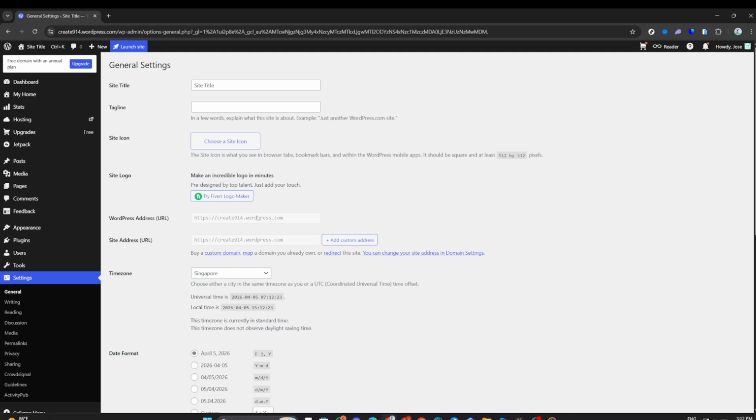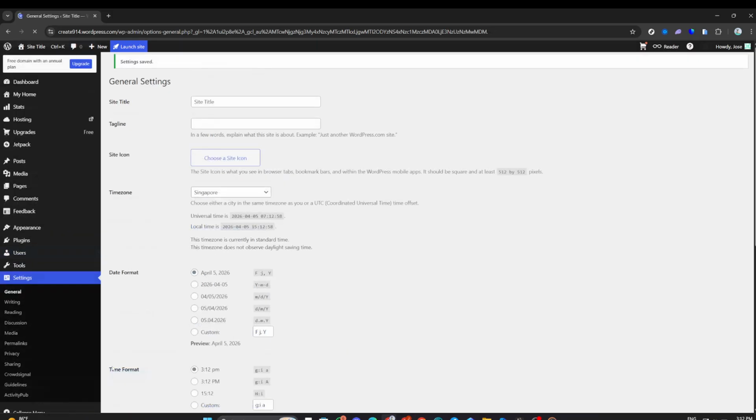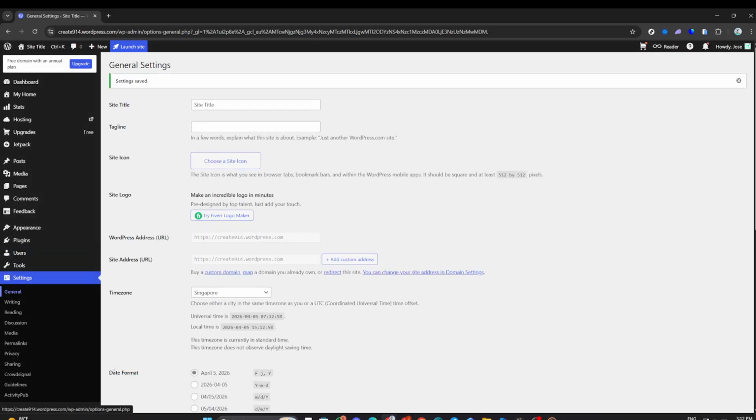Once you have entered the URLs, scroll down to the bottom of the page and locate the button labeled Save Changes. Click this button to apply the updates. After clicking, you may notice a brief loading indicator as the changes are saved. It is important to confirm that the changes have been successfully saved before navigating away from the page.